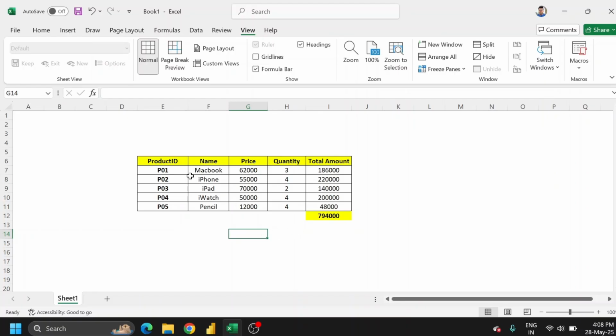So here we have a total of 5 products, that is MacBook, iPhone, iPad, iWatch, pencil, and the price of each product and quantity. So I want the total sales price. So total sales price is nothing but price into quantity and sum for all the products. That is nothing but here.